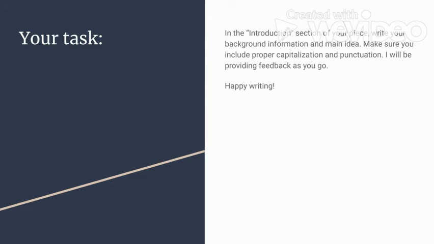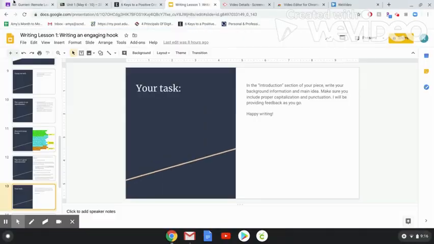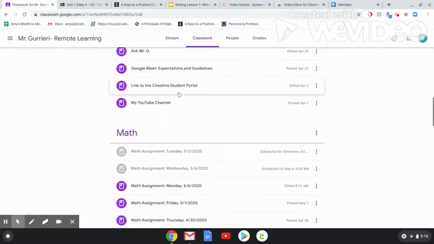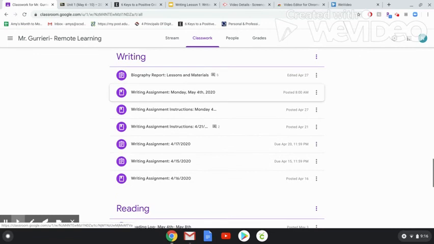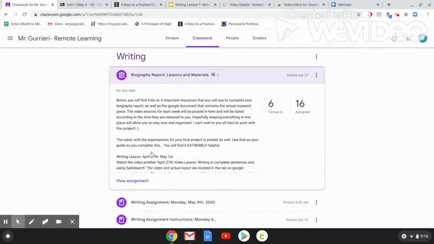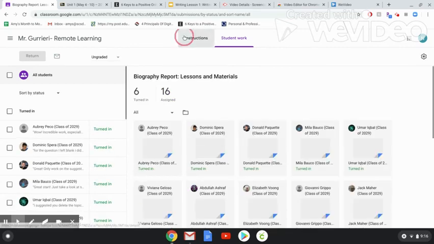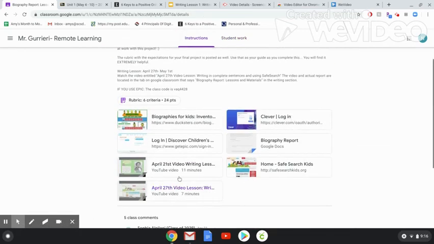So your task today, in the introduction section of your piece, you're going to write your background information and your main idea. Make sure you include proper capitalization and punctuation, and I'll be providing feedback as you go. This is where you need to go. So you're going to go to classwork. You're going to go to writing, biography, lessons, and materials. You're going to click view assignment.